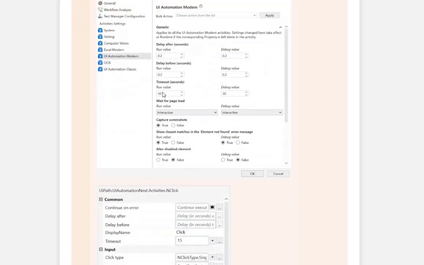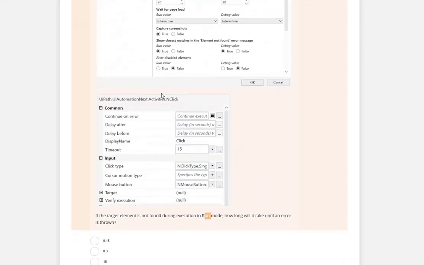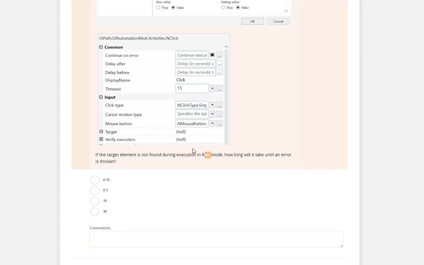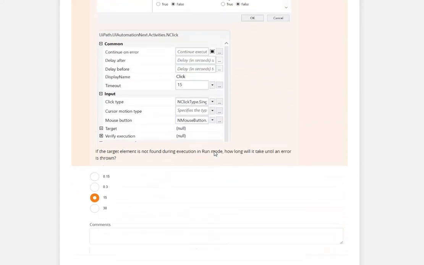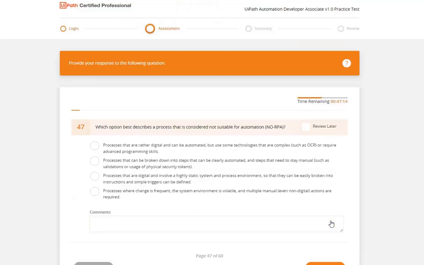So even though 30 is given in the project settings, when it comes to the click activity, you always take the activity properties value. Here they have given only 15, so normally it takes only 15 as the timeout. So the answer is 15. That is the correct answer for this question. Okay, we'll go to the next question.